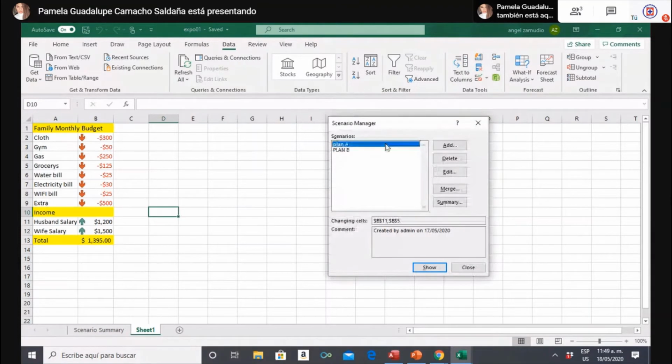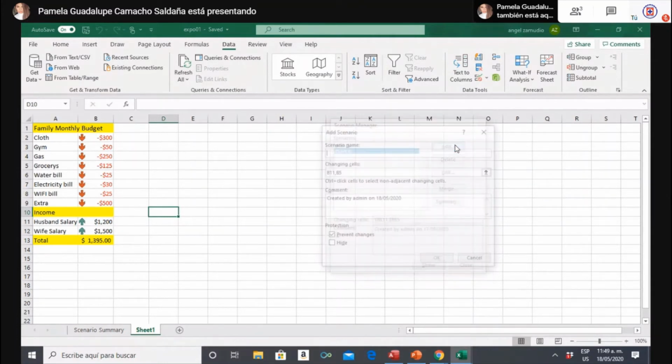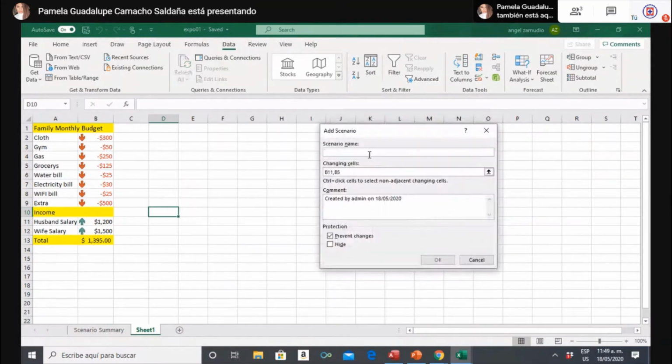But what we are trying to explain here is using the scenario management, where we can put plan A or plan B. I already did a plan A and plan B, but I'm going to show you how you do this. First of all, you click on add, and you put the name for the scenario. I already have plan A and plan B, so we move on to plan C. Right here it says changing cells, and these are the cells that you want to change from your table.